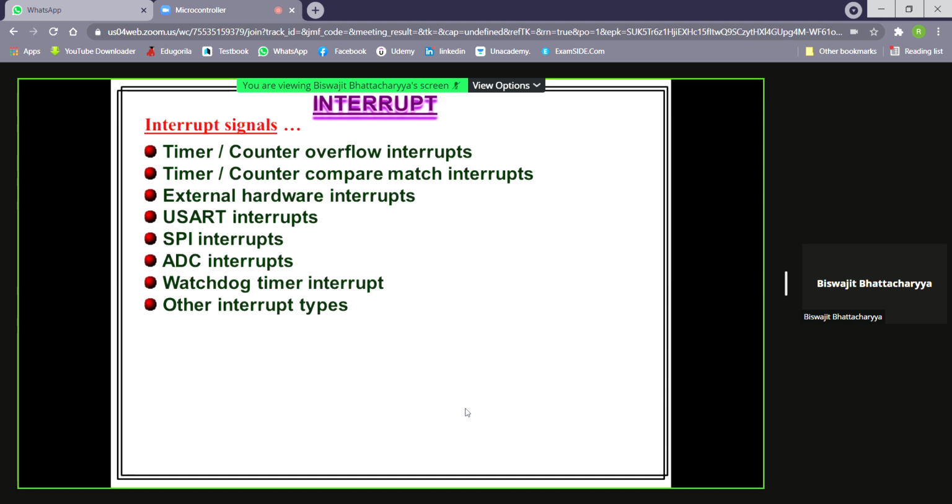Other interrupts include the watchdog timer. I don't want to say anything on the watchdog timer right now. And there are some other interrupt types also present. So these are some interrupt signals present. A large number of signals are present in our Atmega 2560 microcontroller.